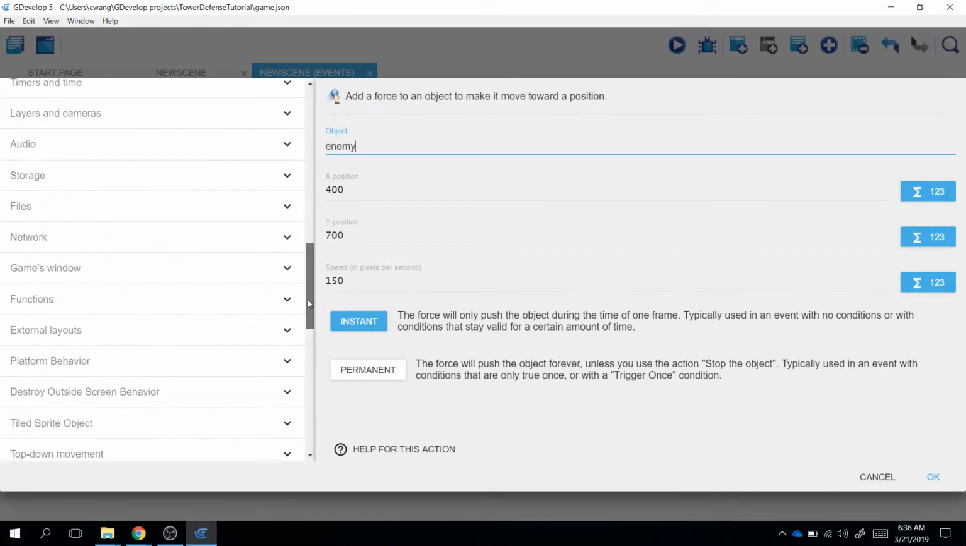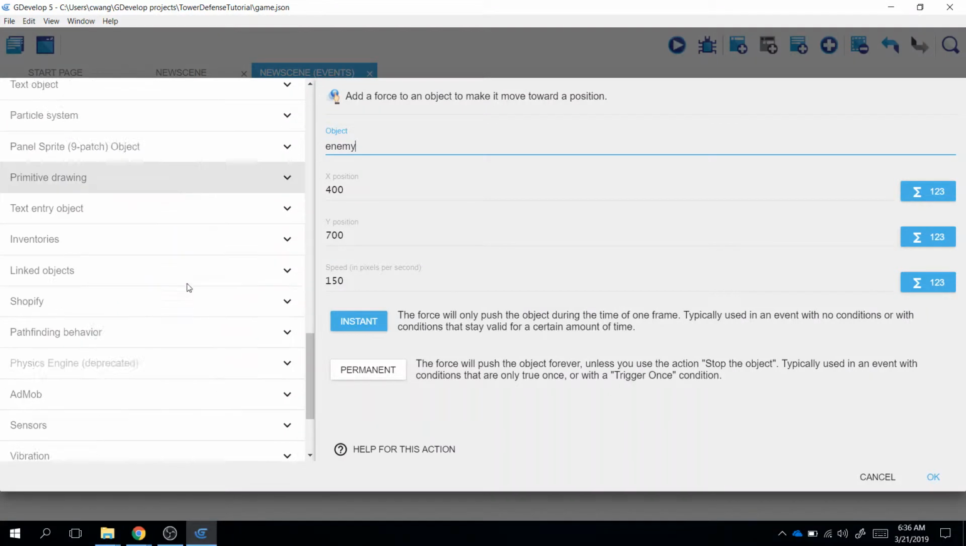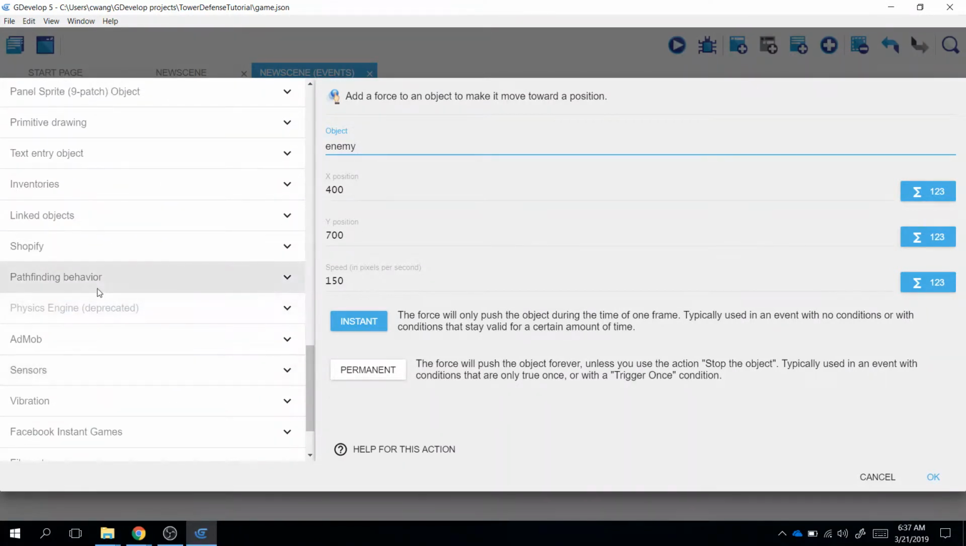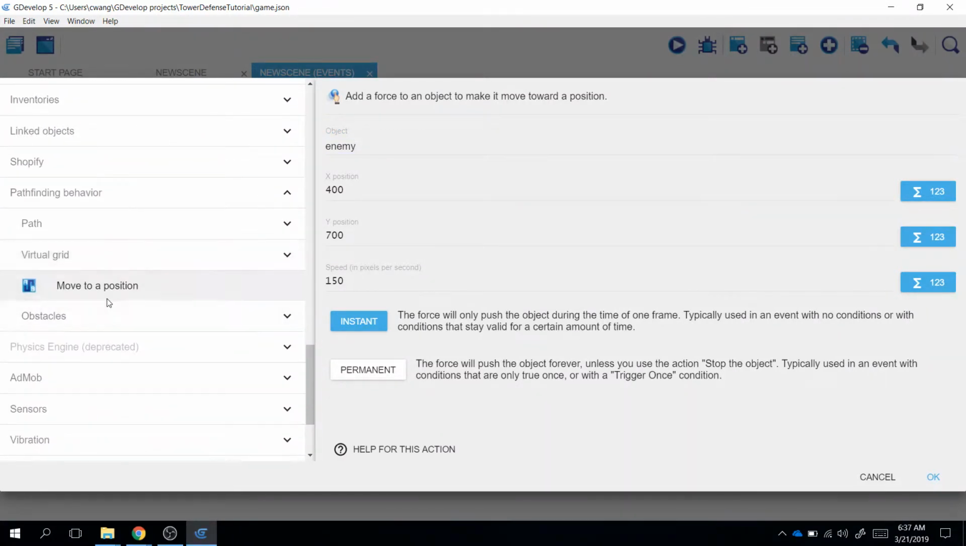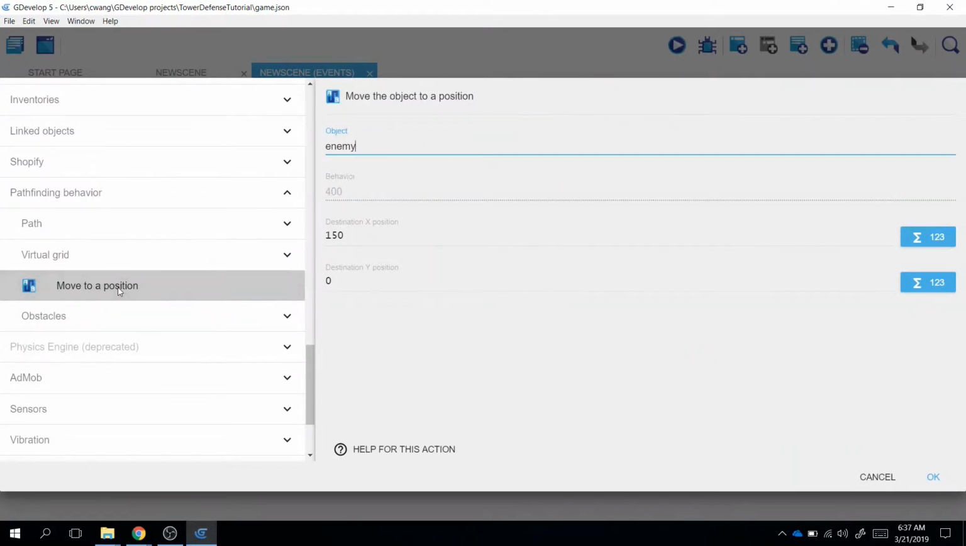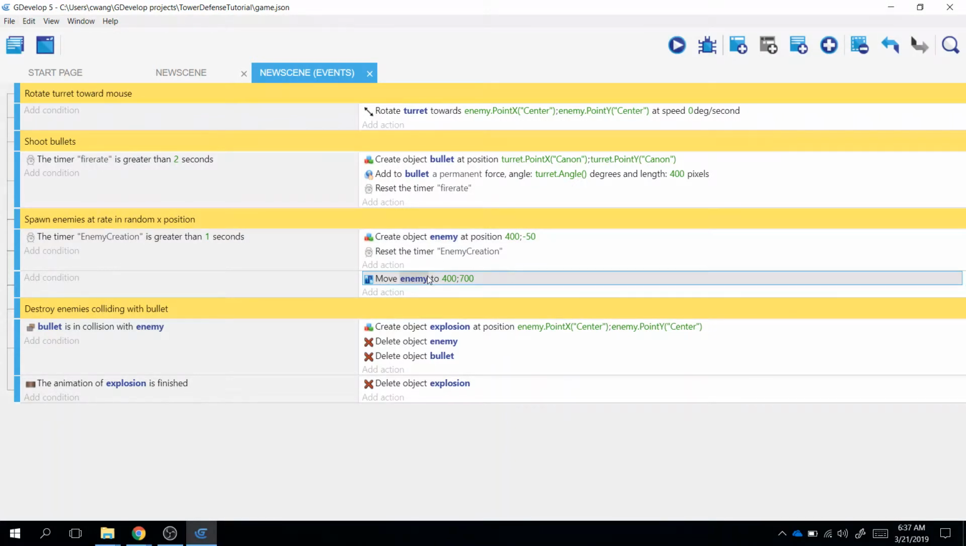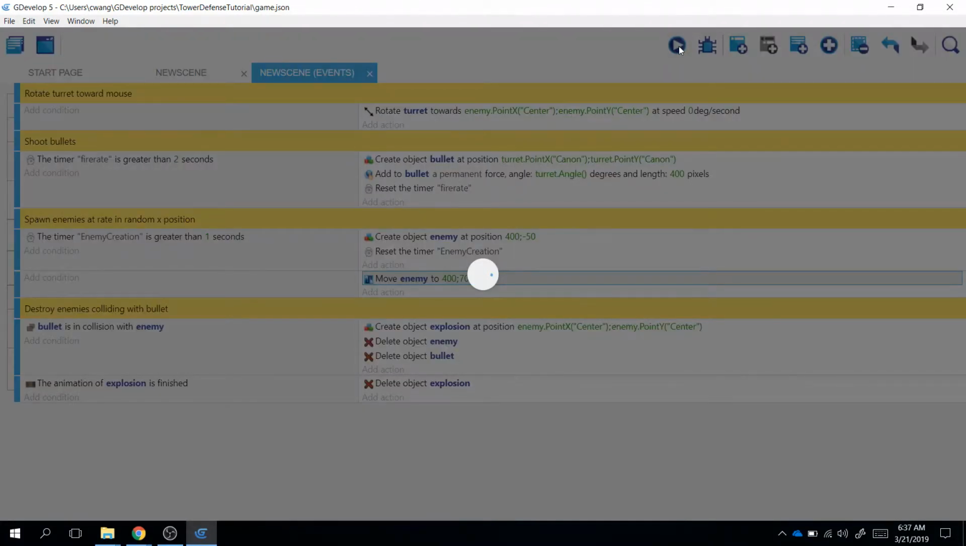So I'm not going to use that one. I'm going to look for pathfinding behavior. Oh, here it is. I'm going to use this, move to position. Now, where do I want to move? I want to keep the X the same. If I remember, it was 400. And I think the Y was 700. Okay. So I want it to be a pathfinding movement for the enemy, and I want to move to 400, 700. Let's go ahead and check.